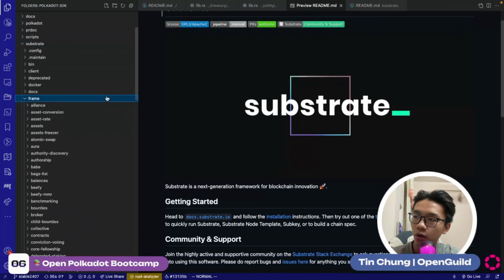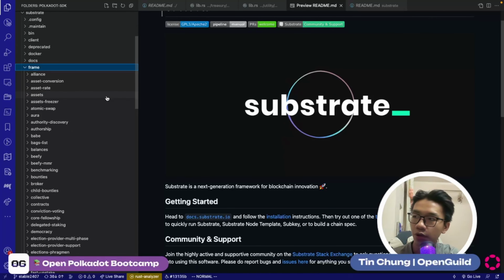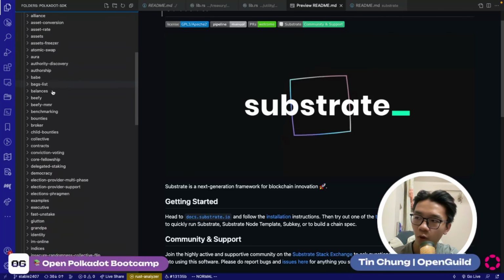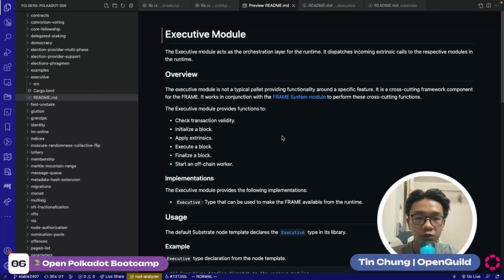To find the FRAME libraries, you're going to find the frame folder under the substrate folder, and in this frame folder, you're going to have all the pallets. The first pallet that I want to introduce to you is the Executive module. The Executive module is the underlying pallet that handles all kinds of things like dispatching transactions, initializing a block, applying extrinsics, or executing a block.